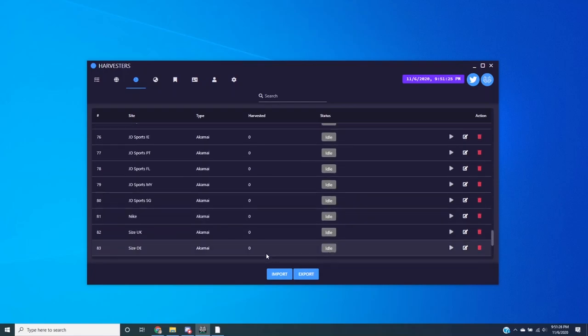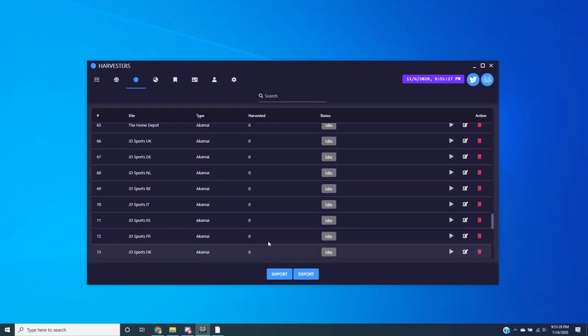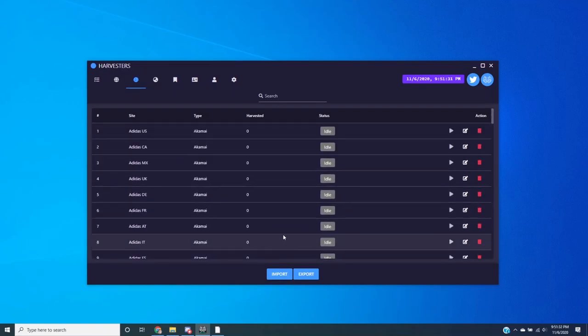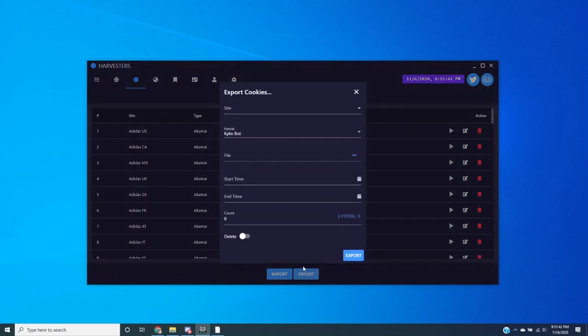You can generate it for all these sites, Size, JD, Finish Line, Foot Sites if you need it, if they don't have Datadome enabled, Adidas, all these sites that you can utilize to your advantage. And you can simply import your cookies too, and you can also export your cookies by clicking this button and exporting to the file that you want for your bot.